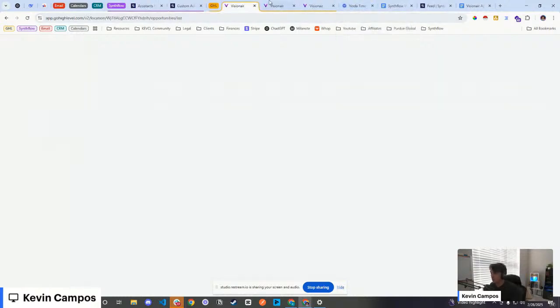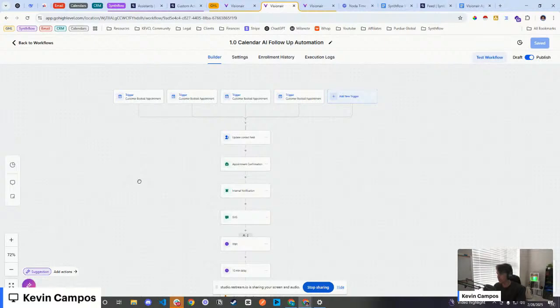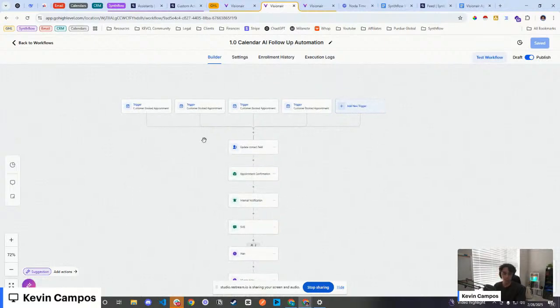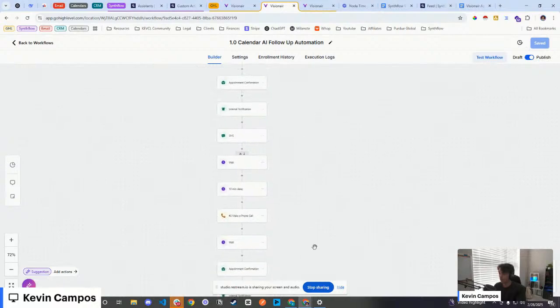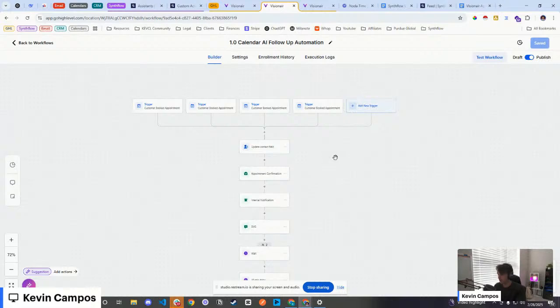So we'll start off with the initial one, which is AI calendar follow-up automation. Now, all we're doing in this one is we're basically identifying what calendar they came from, and then we're just sending them all the follow-up sequences. Okay? So first of all, how do we set up that trigger?